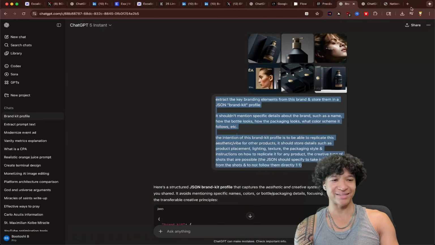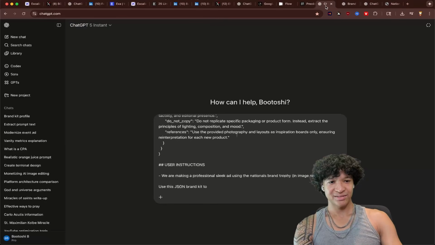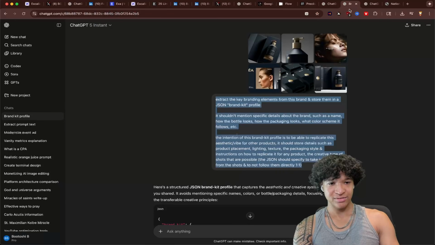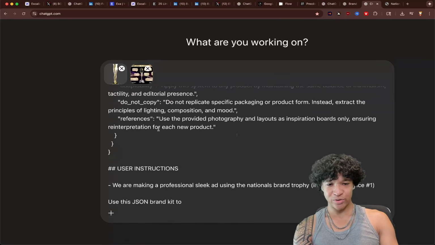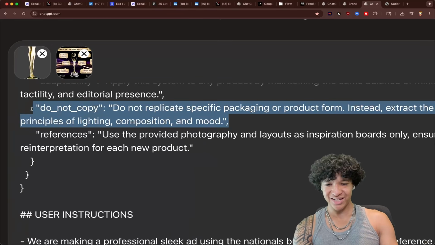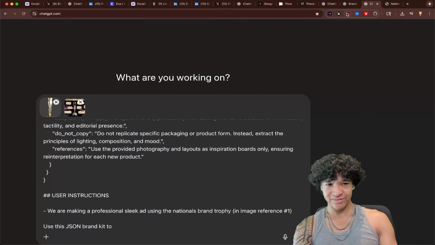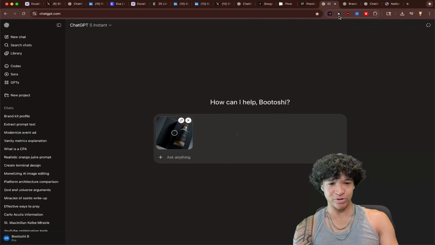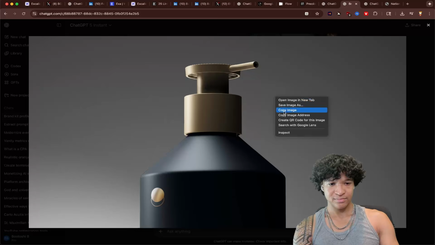Oh, I used instant. Hold on. Very quickly, I'm just gonna redo this, just because I was on ChatGPT 5 instant, and I want to use thinking mode because thinking mode is just better. What I just caught is it says do not copy, do not replicate specific packaging. It just took our prompt, which was kind of stupid of it, but it's because I was using the stupid model. So I'm gonna redo this prompt real quick. Same concept still applies, just different model.